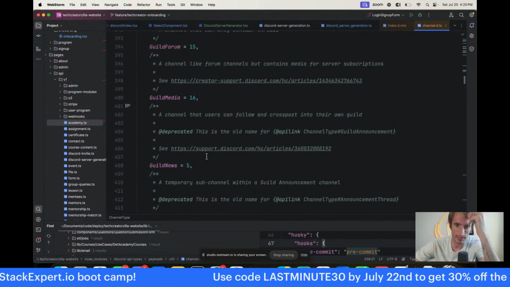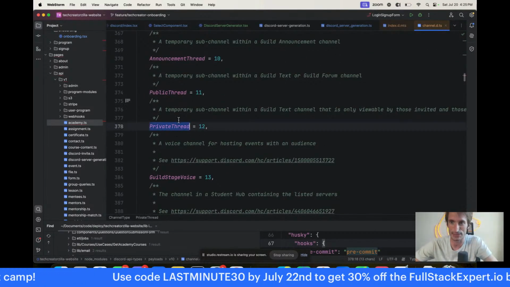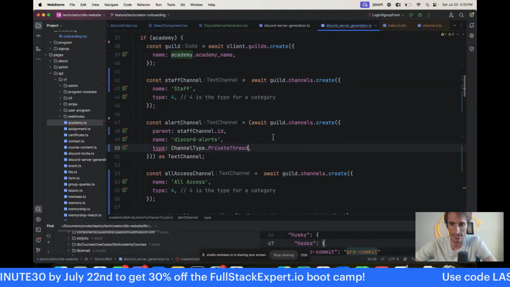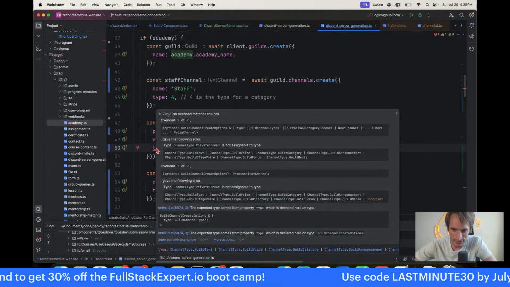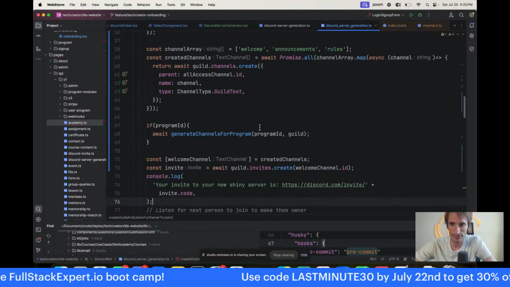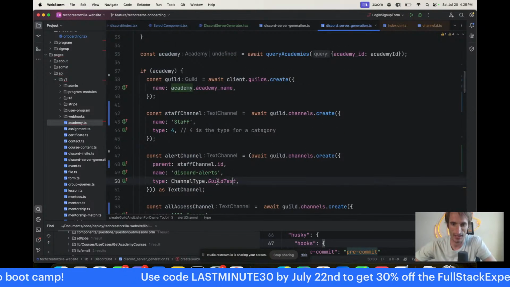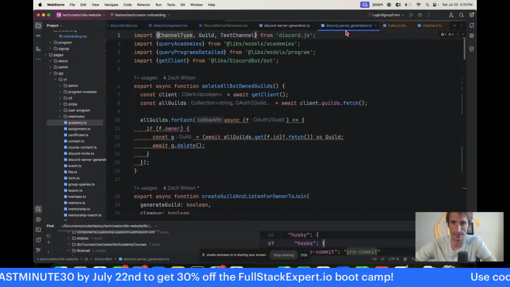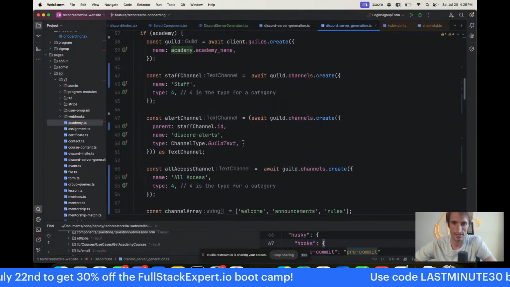Okay, deprecated. Yeah, it's got to be this private thread. That's what we want. So really, this alert channel is actually, oh, it doesn't like it. Okay, it doesn't like that as the channel type. Because it needs to, why doesn't it like that?